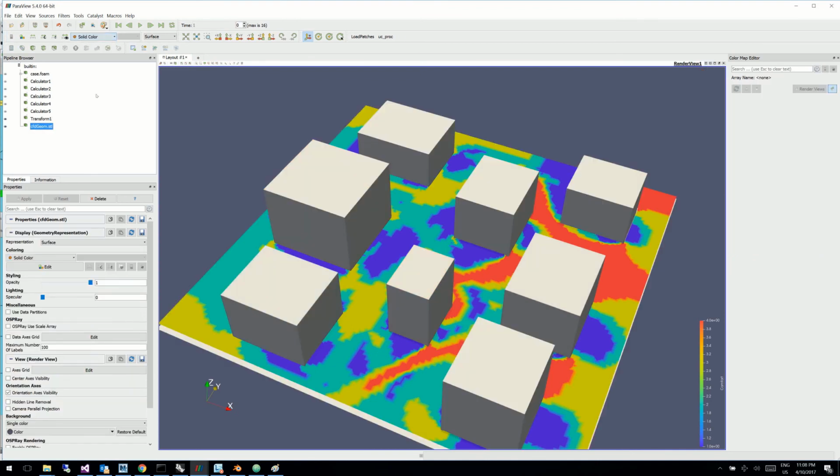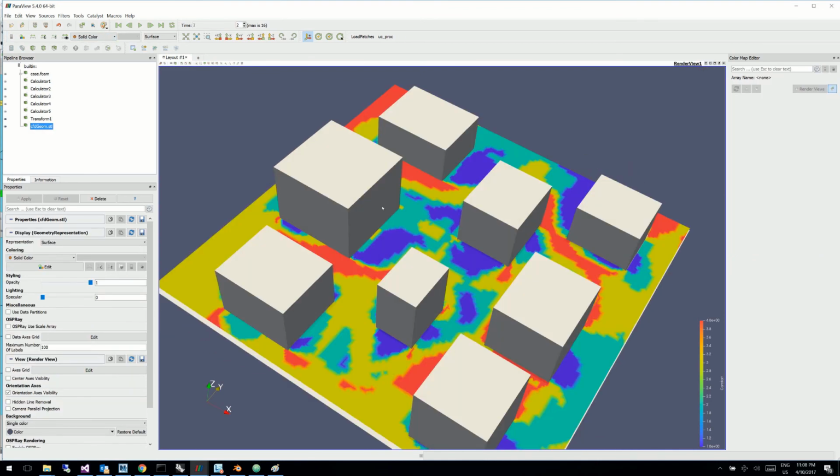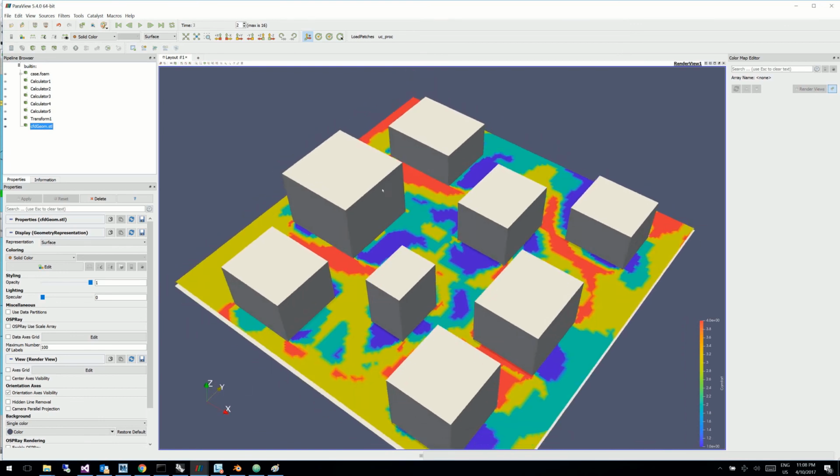You might also want to color the buildings white. So that's how you develop a comfort map in Swift and visualize the results in ParaView.